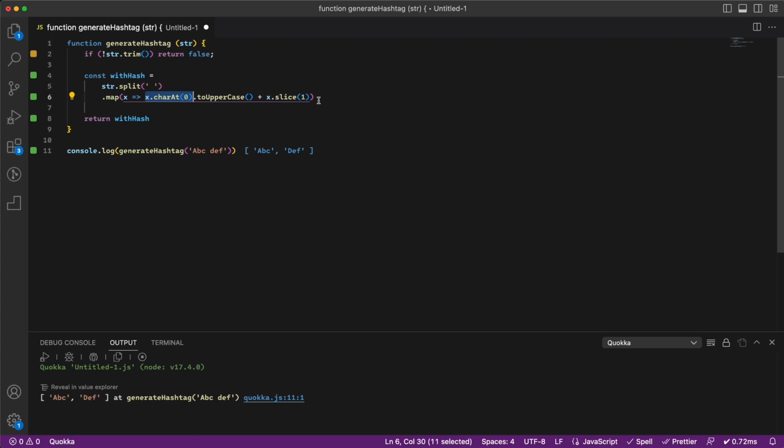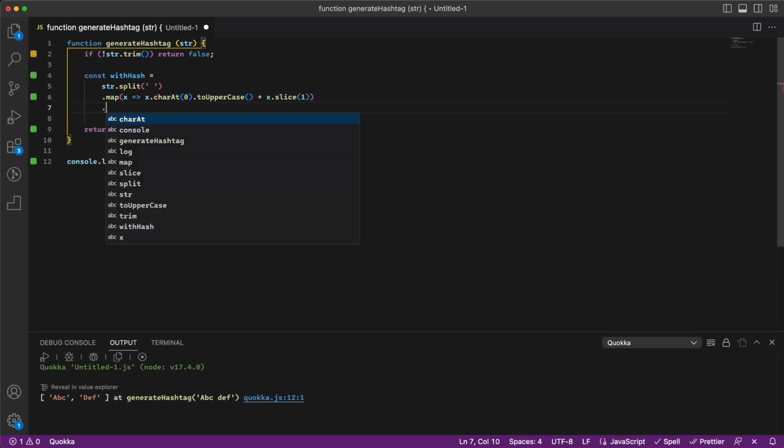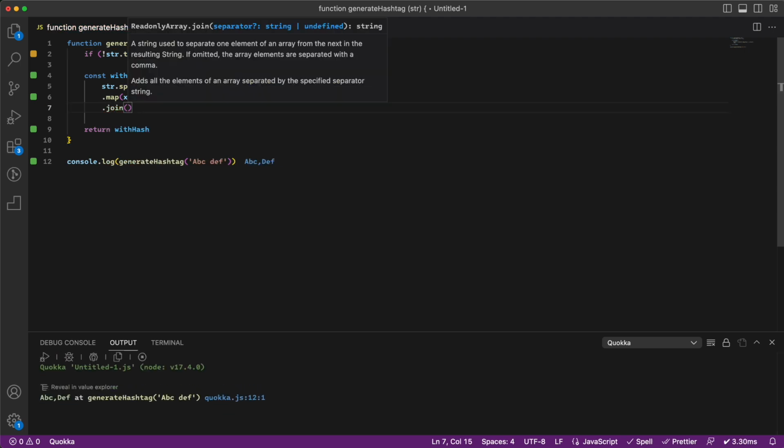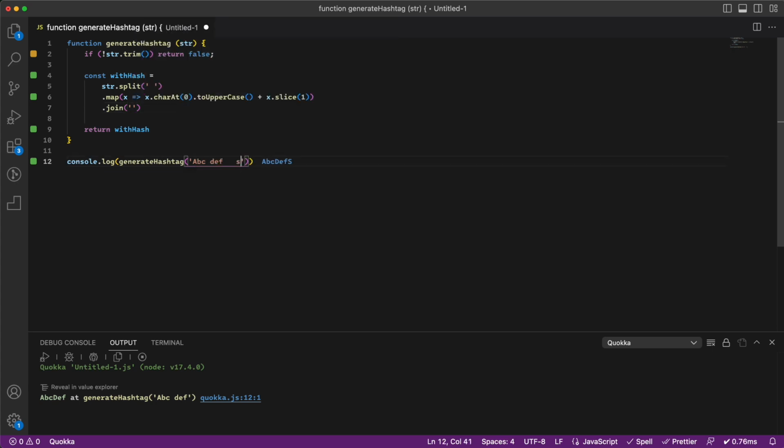Okay, now I need to join them back together. So let's say join, like this. Okay, as you can see, I have the string like here, and if I add something like this, it's still working. And yeah, I believe this is it.